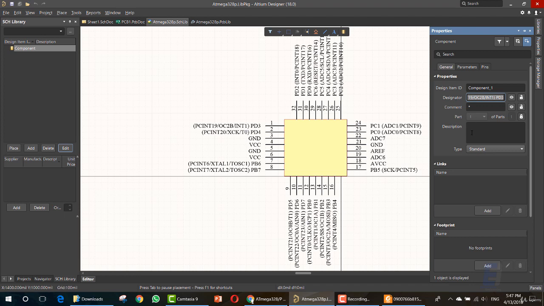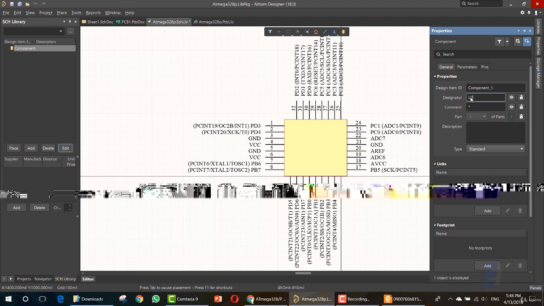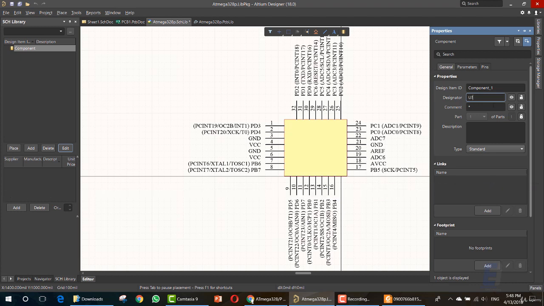As you can see here, we have the main editing window. You can either choose a designator, this star for the designator, or you can add U, then a question mark. The question mark will be replaced with a number for each of the ICs that you add. Now the comment, we can add the name of the IC as the comment. We can bring it from the datasheet and add it here.